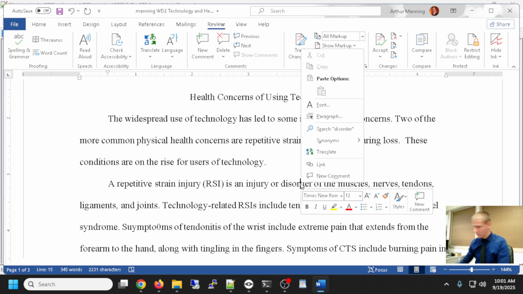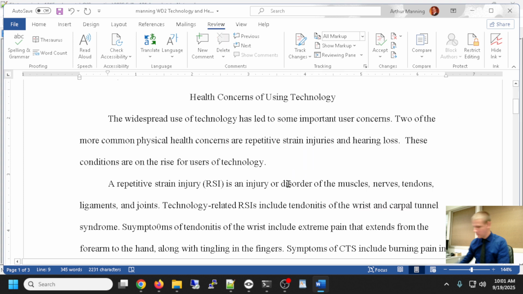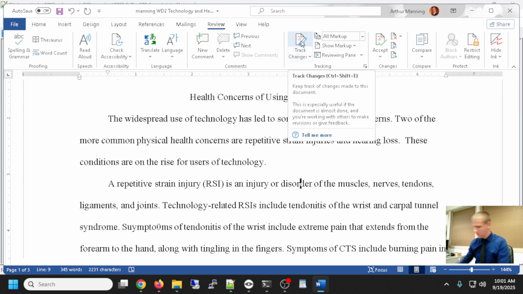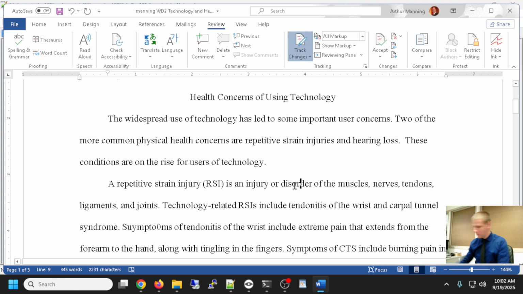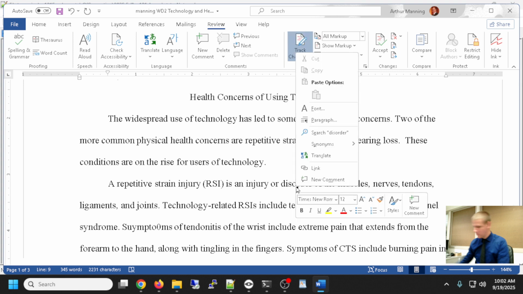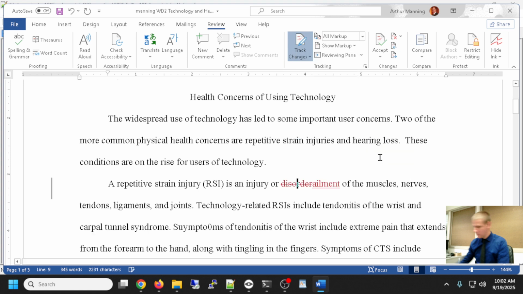And let's see, it offers synonyms. Yeah, so it does offer synonyms. Let's just say we want to suggest a different word. I'm going to turn on track changes, choose disorder, so right click disorder and go synonyms, and let's just choose ailment. It will show the replacement of disorder with ailment.